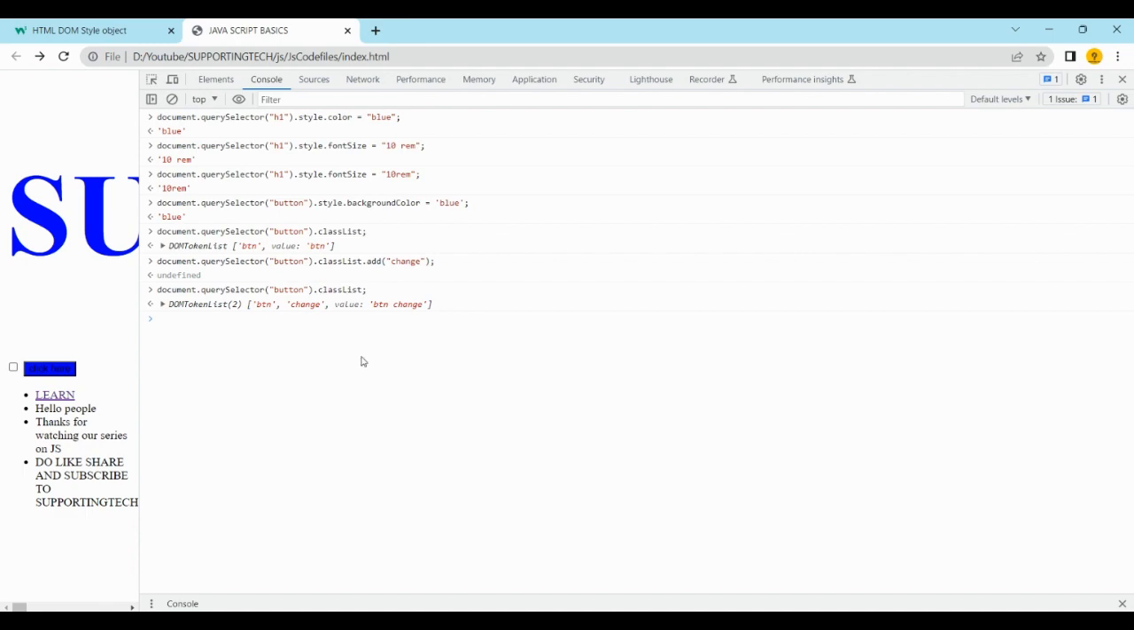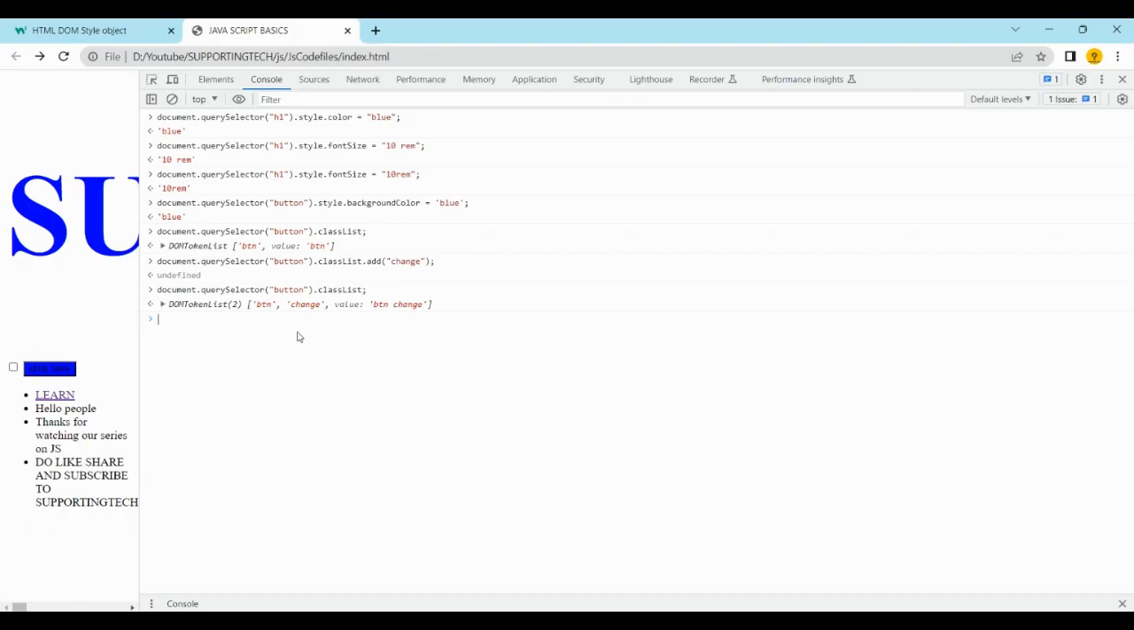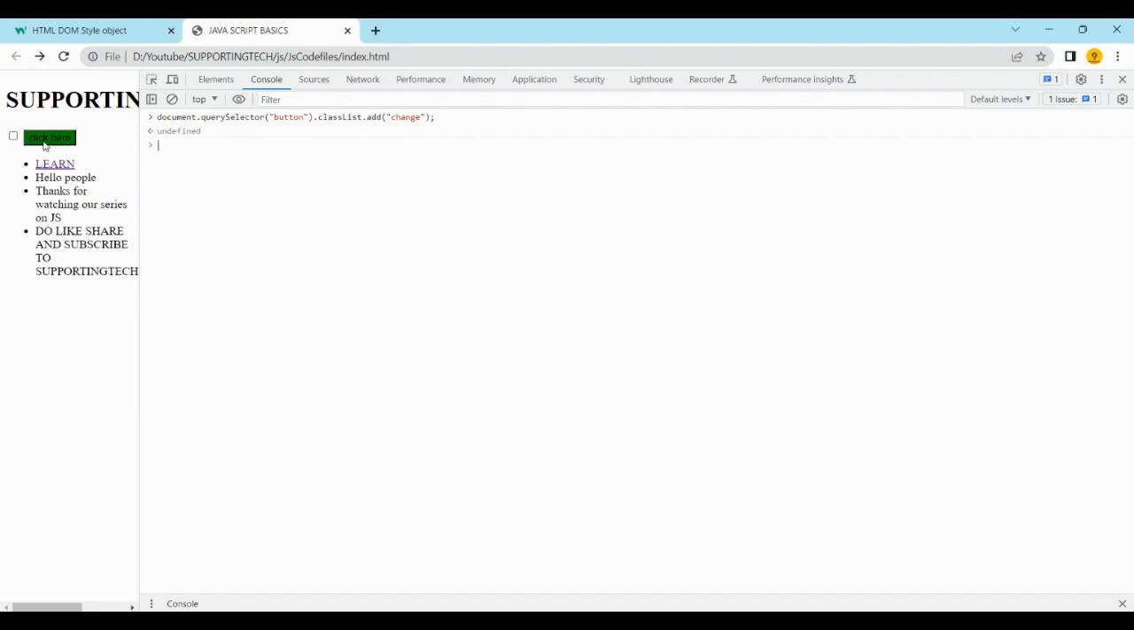So let's go to styles.css. Here we have given a value of background color as green. Now let's go back to the console. This will change the button's background color to green. We can also remove the class. So it is similar to add, but the keyword is remove. This will remove the change class out of the button element.